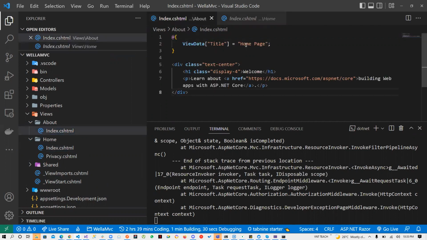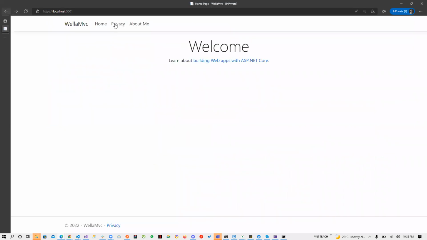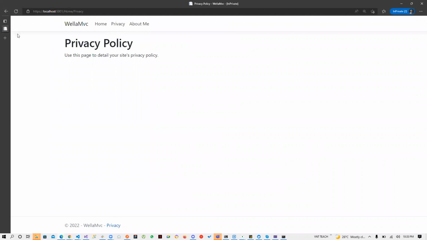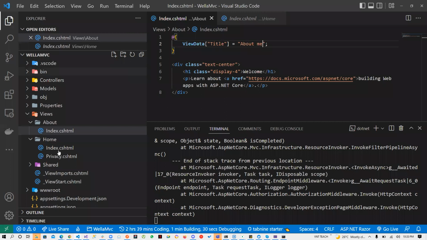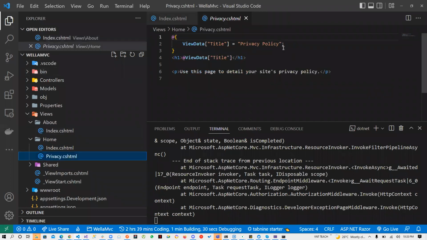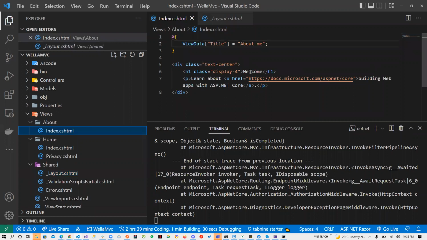And I'm going to rename it to About Me. So this ViewData Title is what's going to show on the title. Let me go back. I'm going to Privacy. So you see this Privacy Policy - MVC. That is what's inside the ViewData here, Privacy Policy. The MVC is what is in the layout. So what happens here is it gets the ViewData Title and puts it before MVC in the layout. So you see that they are all communicating with each other. So let's come back in here. I'm going to just say About Me.